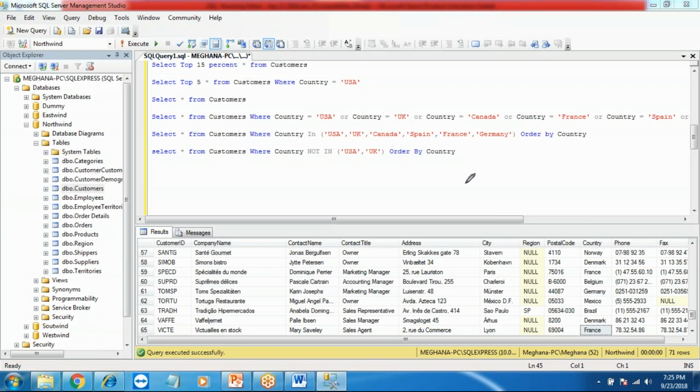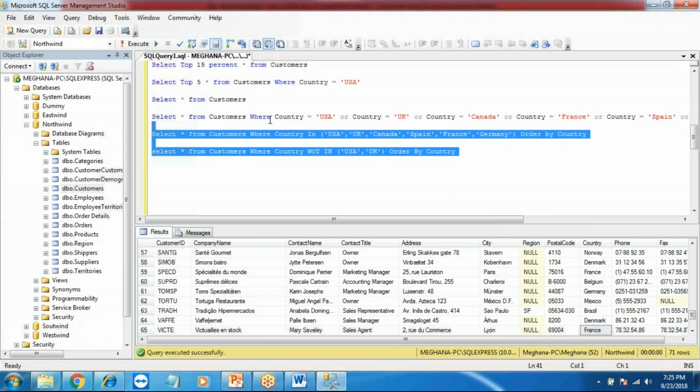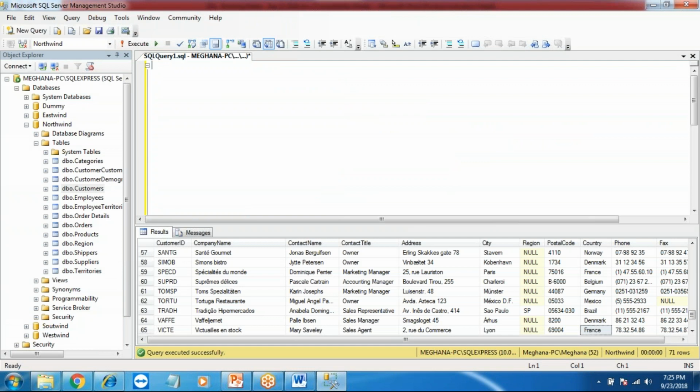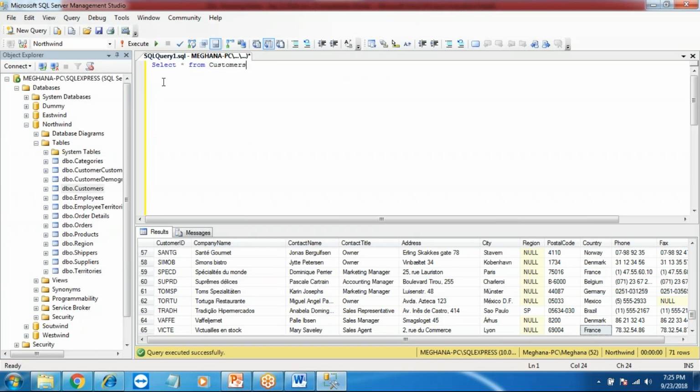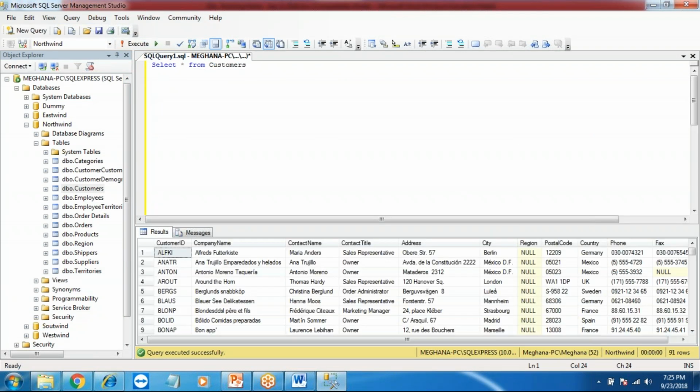Double hyphen is used as comment in SQL. So anything followed by double hyphen is treated as comment and it will not be executed. Let me clear this window. Okay, I'll delete all the commands that I have written. So if I write select star from customers, hit the execute button, I'll get the result for this command, right? I'll get 91 rows.